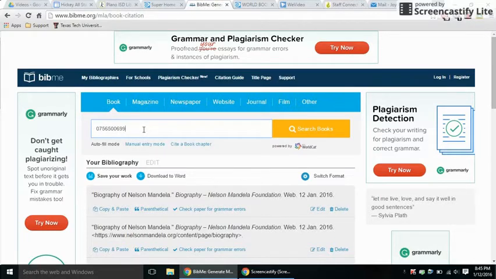And then you would put search books. Or if you don't have an ISBN, you can also just type in the title. Now the problem is that sometimes more than one book has the same title. So you might have to sift through and make sure you got the one with the right author. The ISBN takes away that guessing. So I'm going to click on search books.